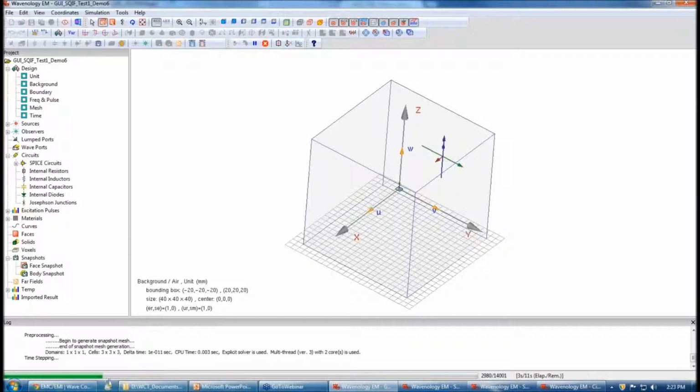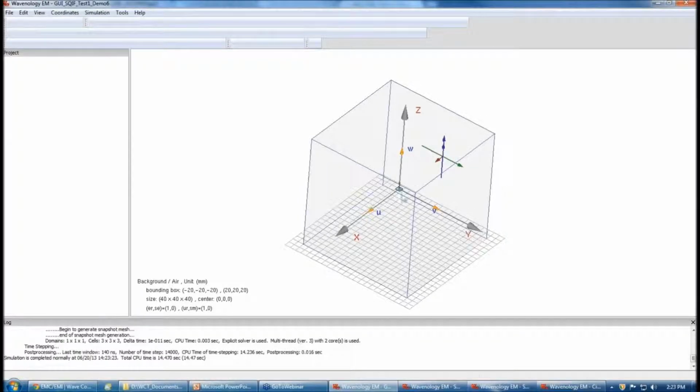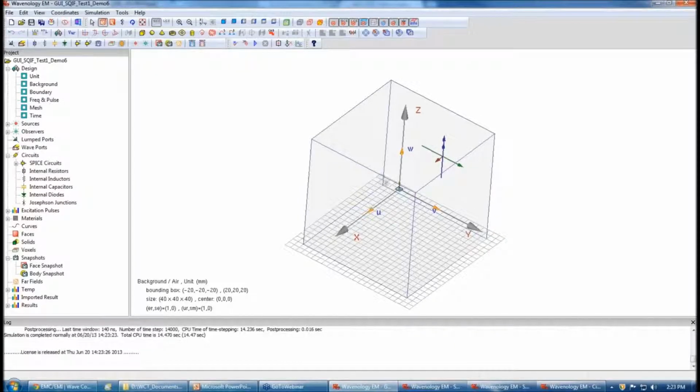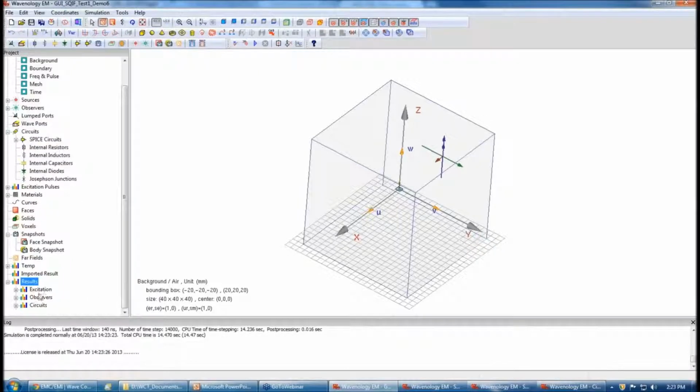And you will see the simulation give you the progress bar, simulating very fast. And now it's still calculating the field and the circuit. And after that, I need post-processing and do the Squid simulation. And now it's done. Okay? And all the results are here.